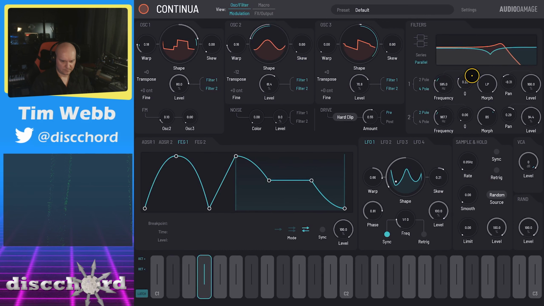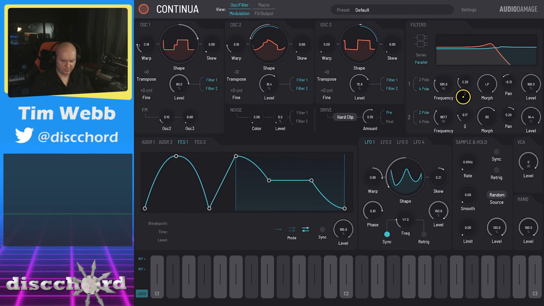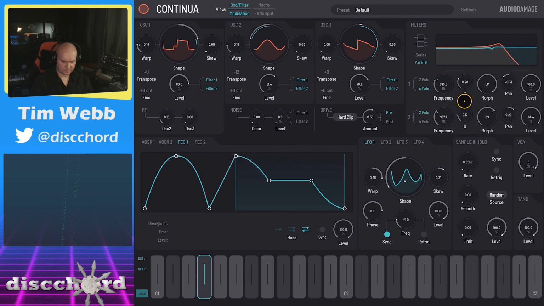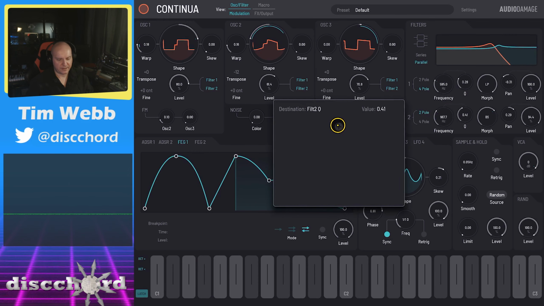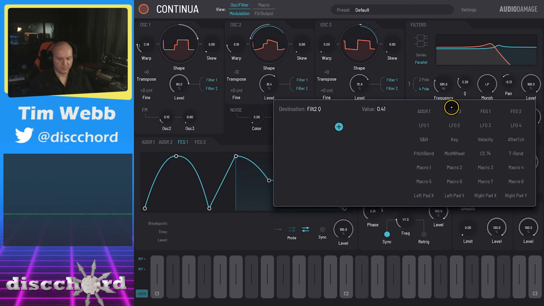We haven't tried playing with the resonance on this one. Let's try that. I got an idea. This is just so much fun to play with. I keep coming up with new ideas as I'm doing this.